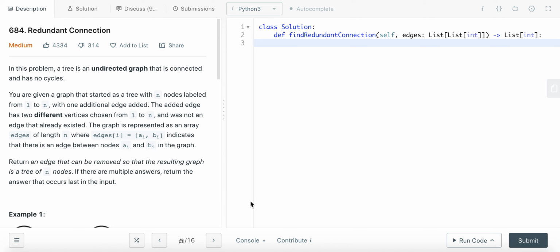Hi, this video is to solve the redundant connection using the DFS depth-first search method. I have another video solving this problem using union find solution. So there are two major ways to solve this.